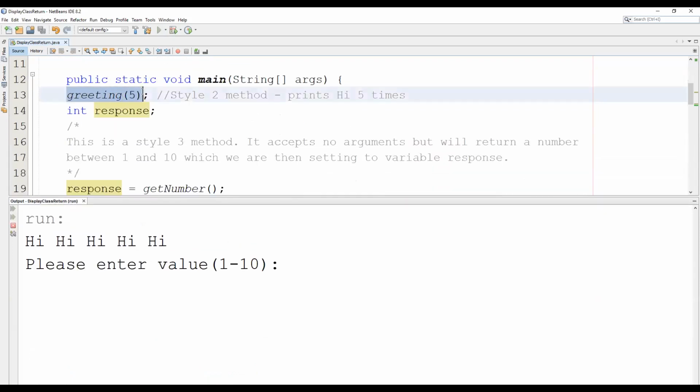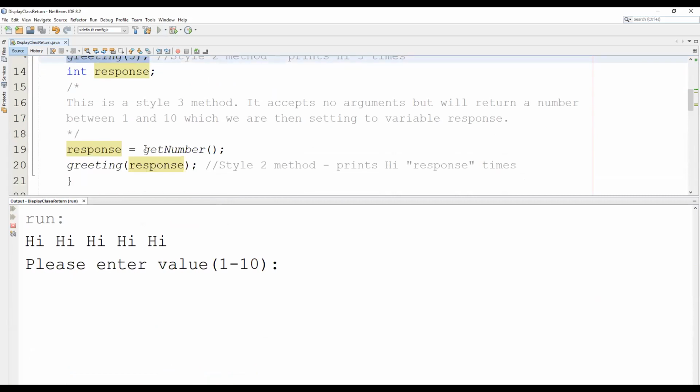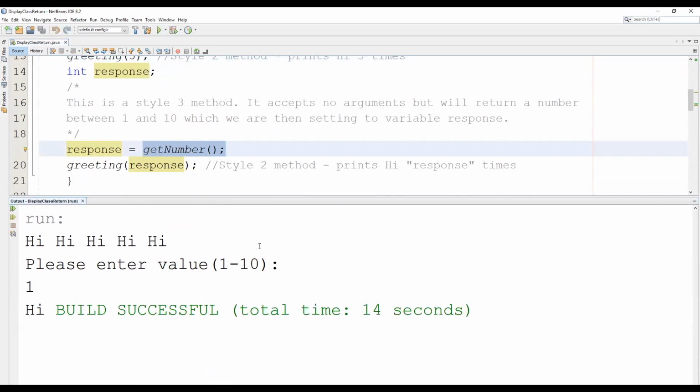Over here, I call upon the greeting method with the parameter 5. Now I've entered the get number method where I'll pick a number between 1 and 10. I'm going to pick the number 1. So we can imagine that the number 1 is right here. And I take the number 1 and I place it inside of response. And then I take response, which now has 1, and I send that down to greeting, where greeting will print out the word hi 1 time.